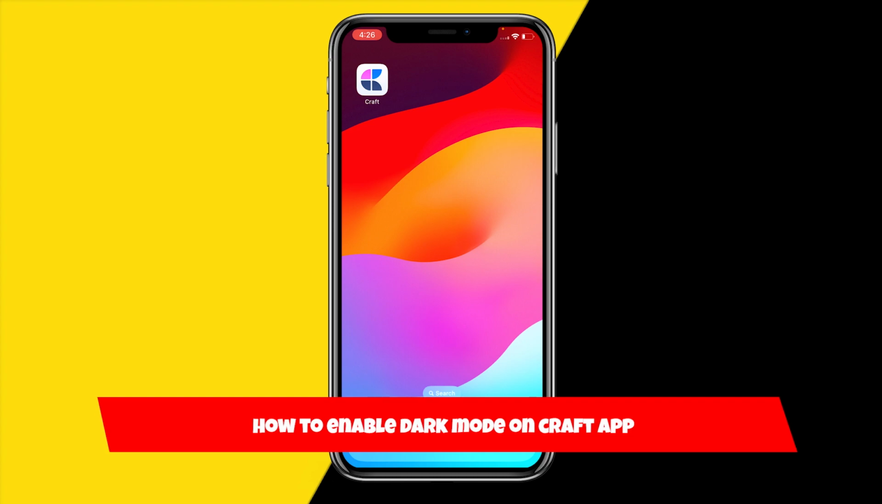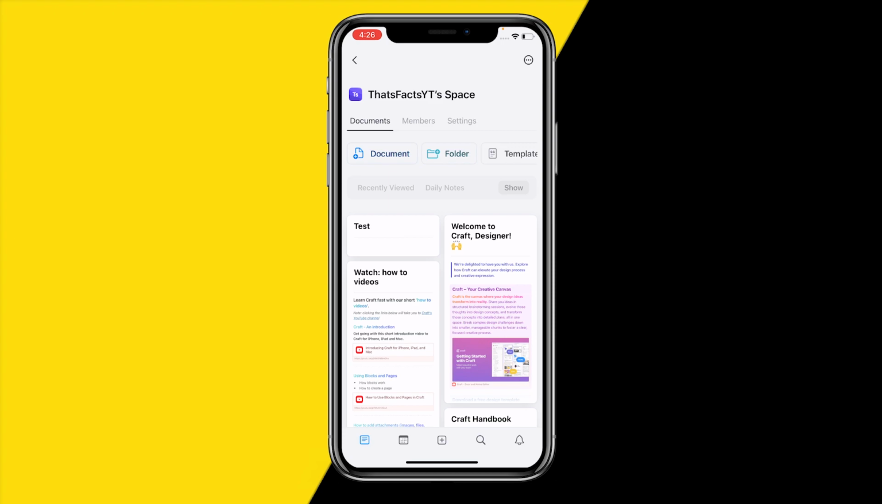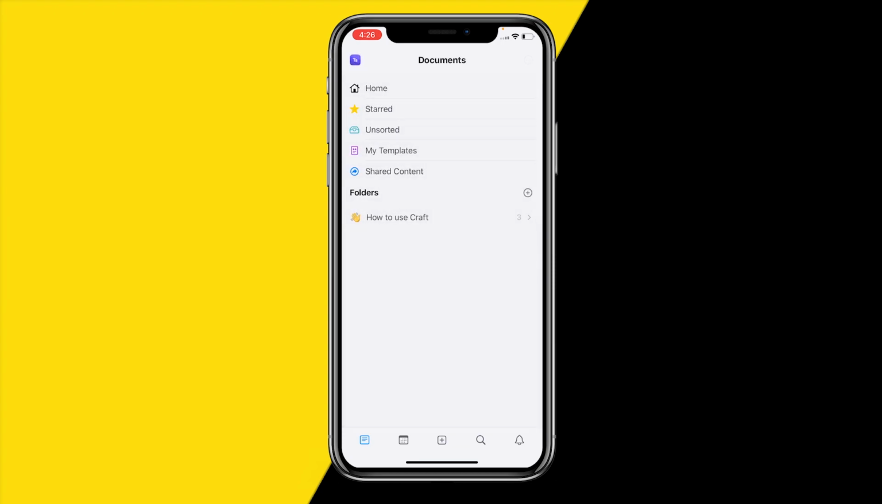So if you want to use dark mode over on the Craft app, all you need to do is open the Craft app just like this. And once you've done that, you will most likely be at this screen. If you are, simply go to the top left corner of your screen and click on this arrow icon.